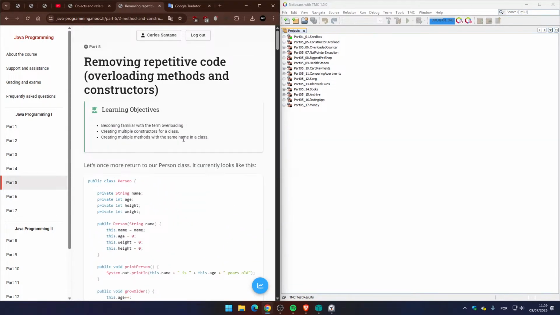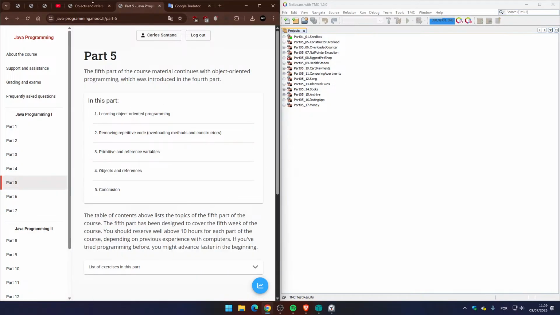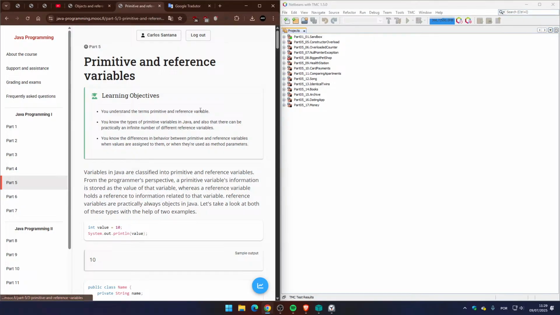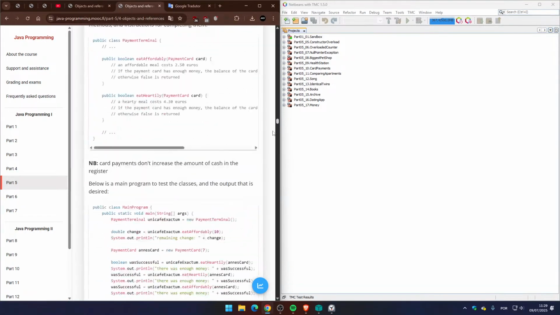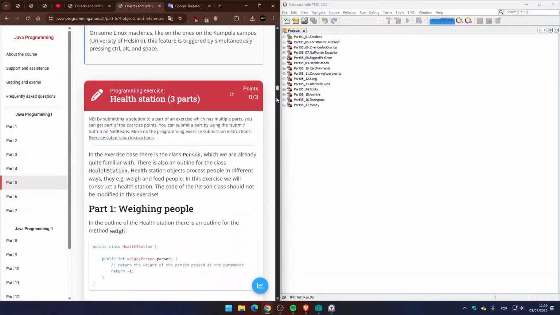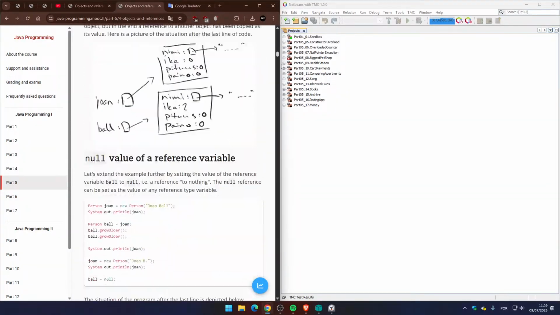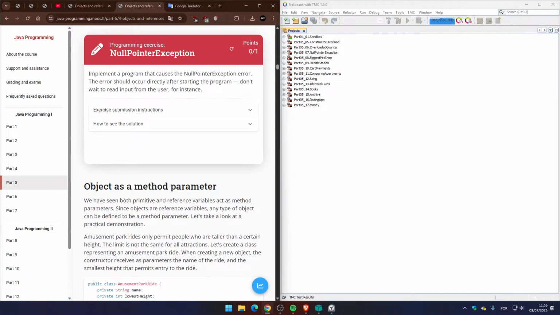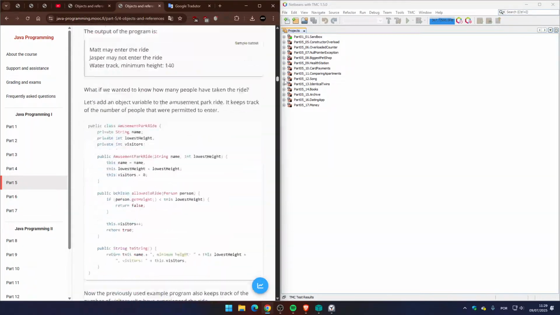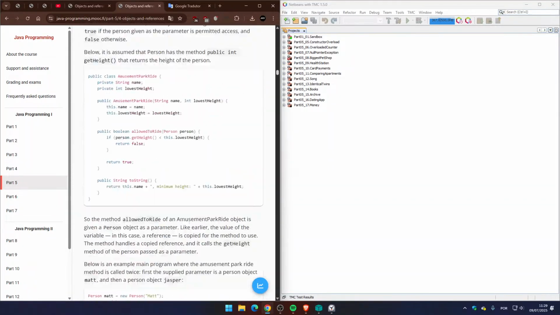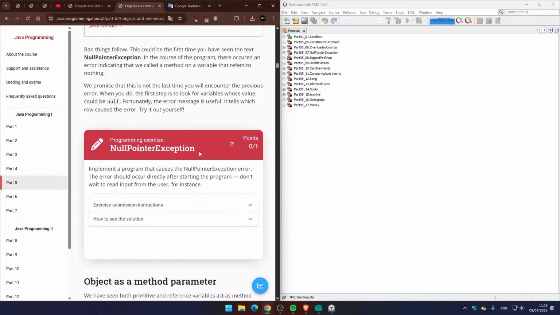Oh, I skipped the remove repeating code, overloading method and constructor. What for the sake of, what was an object and reference? What a mess, isn't it? I'll do the null pointer exception, do not forget what I learned here. But after that, I will go back to the other exercises that I simply skipped.